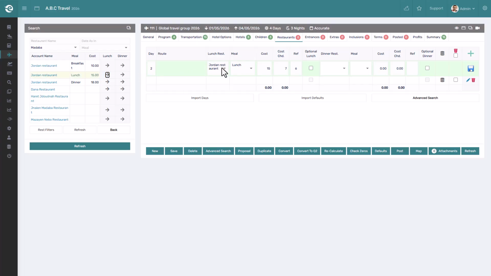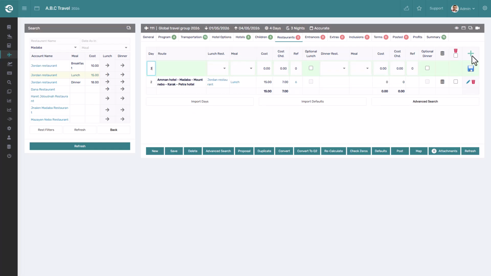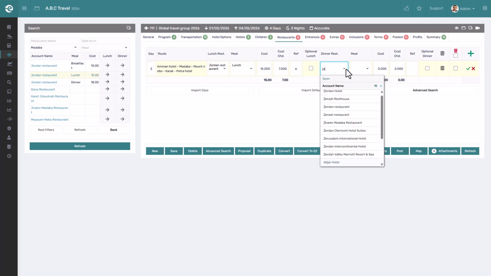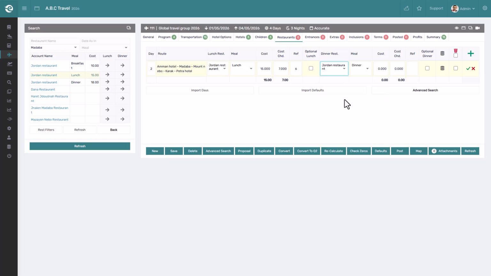Once the restaurant is selected, the system will automatically assign the selected meal type in the selected meal field for that day. After saving the record, if we want to add dinner, we can click on the Edit button, select the restaurant again, and the system will automatically import the dinner meal and its rate.